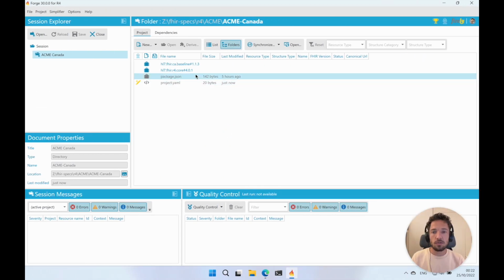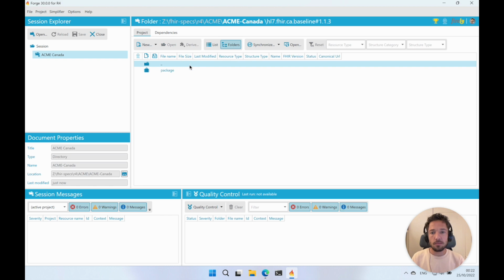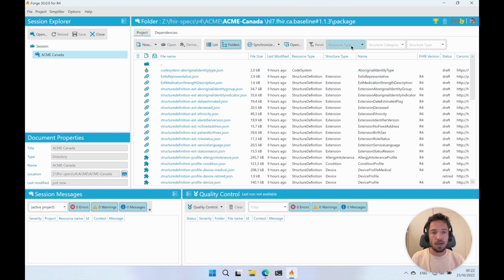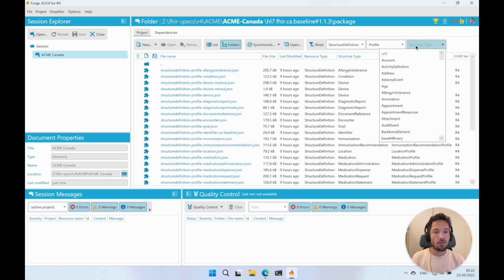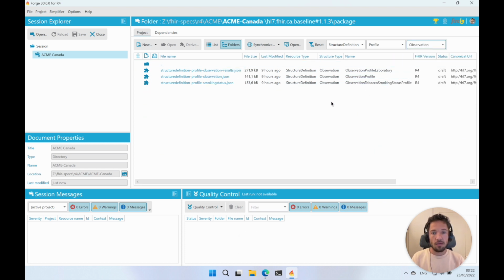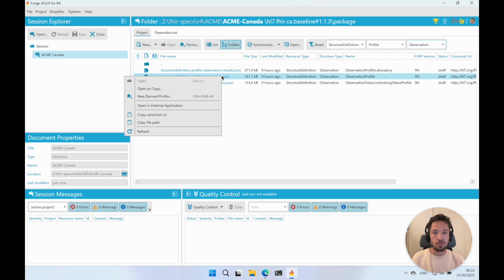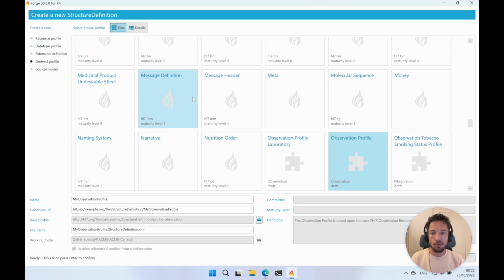So we're going to move into the Canada Baseline project here, move into the package, and we're going to find the right structure definition for us to build on top of. So we're going to find a profile on top of observation. And we see that there is a base observation resource here. And that seems like a great place for us to start. So we're going to make a more specific version of that Canada Baseline observation profile. So I've right-clicked and then we're going to say make a new derived profile.